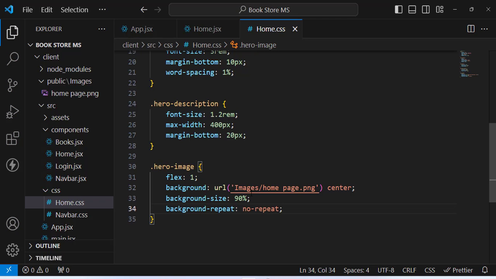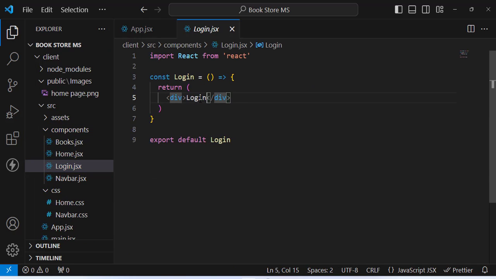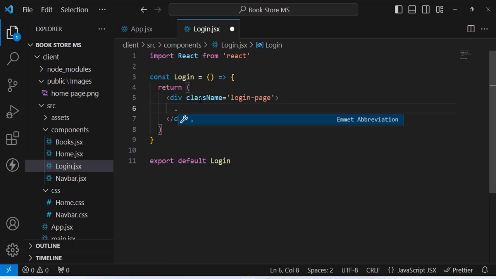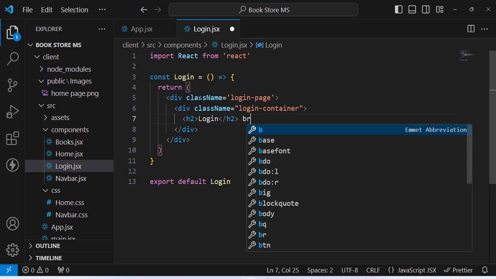So let's do it. Just come here, I will remove this, and I will create a component for login. We already created the component. Yeah, login. In this login, let's remove this login text, and here I will add a class name, login page, for example. Let's add another div element, login container, and inside this let's create, for example, an h2 tag, which will just say login. And here I will write a br tag.